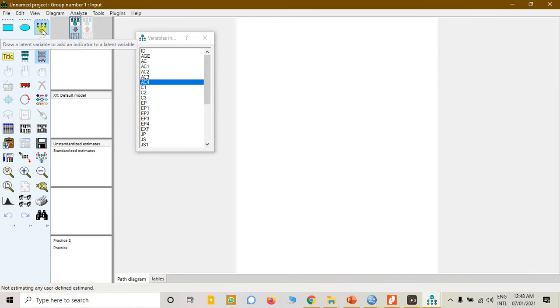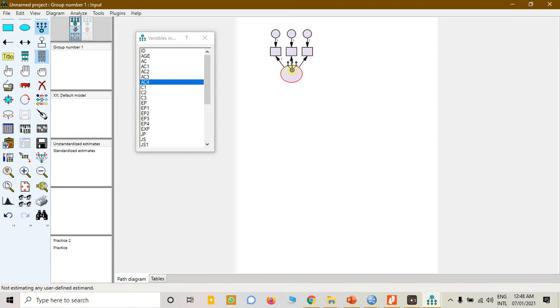For developing the measurement model you have to select this icon, click there, and then click on this ellipse. There are four questions, so you have to click 4 times: 1, 2, 3 and 4. Now these are the four indicators of a latent variable, and now I am just changing the shape of this and rotating the indicators of this latent variable.